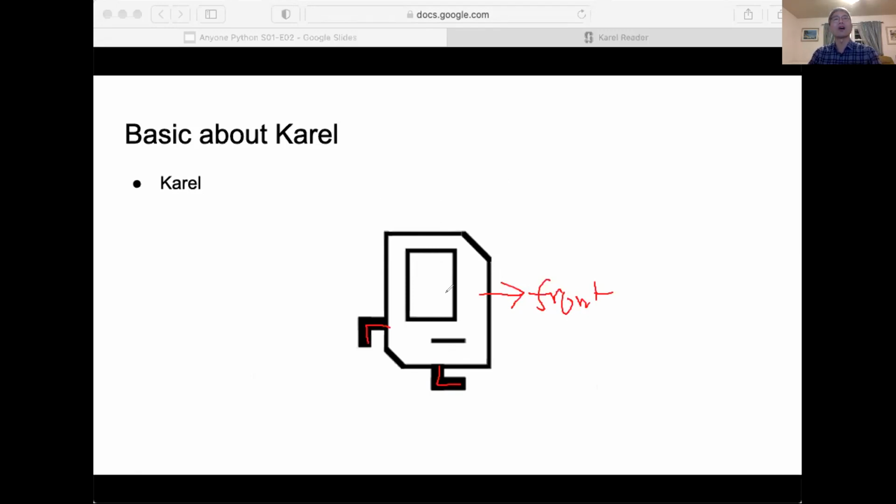Karel cannot move up or down. Instead, Karel always moves this way. How do I know where the front is? You can check the leg, and then you can see where the front is. So that is Karel.